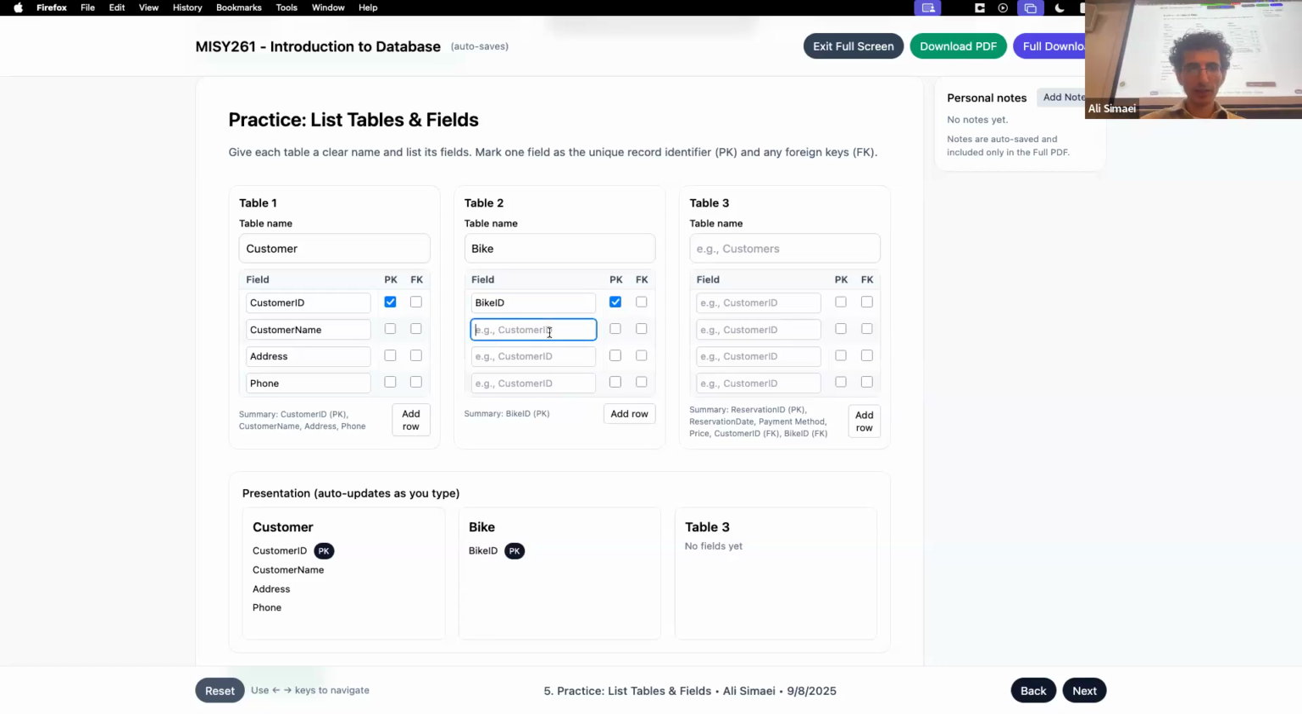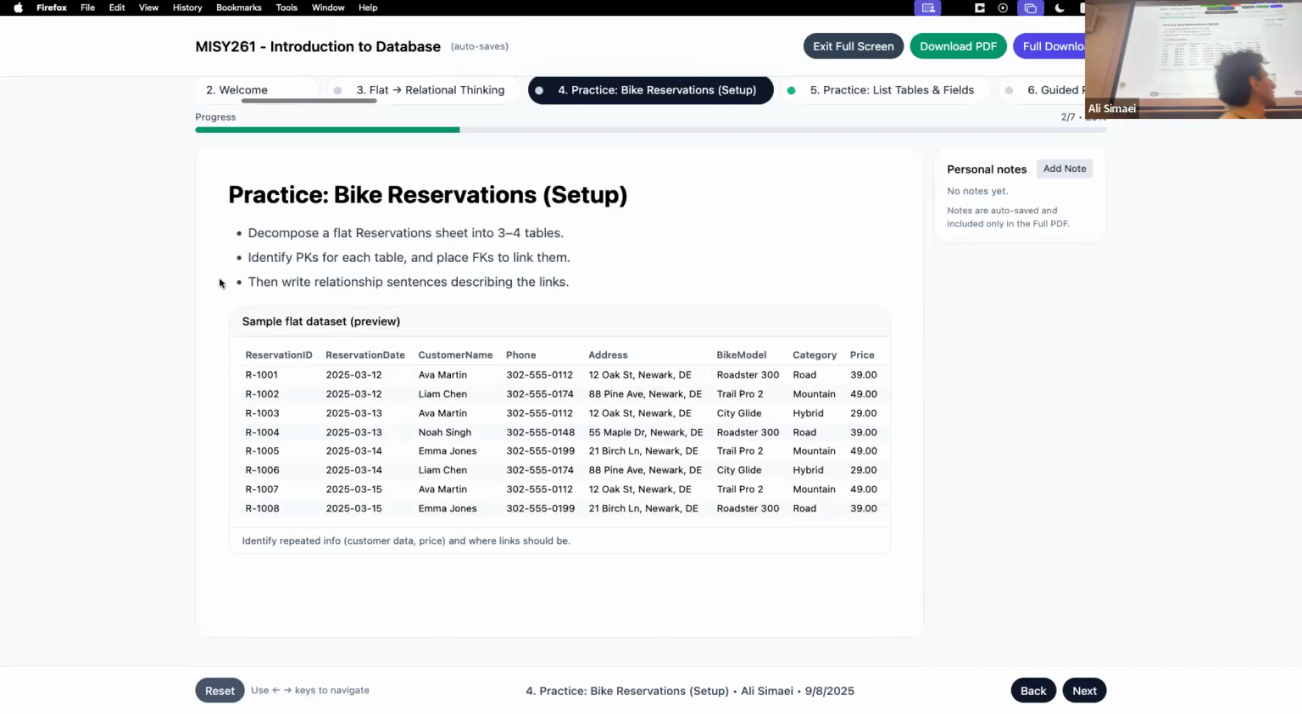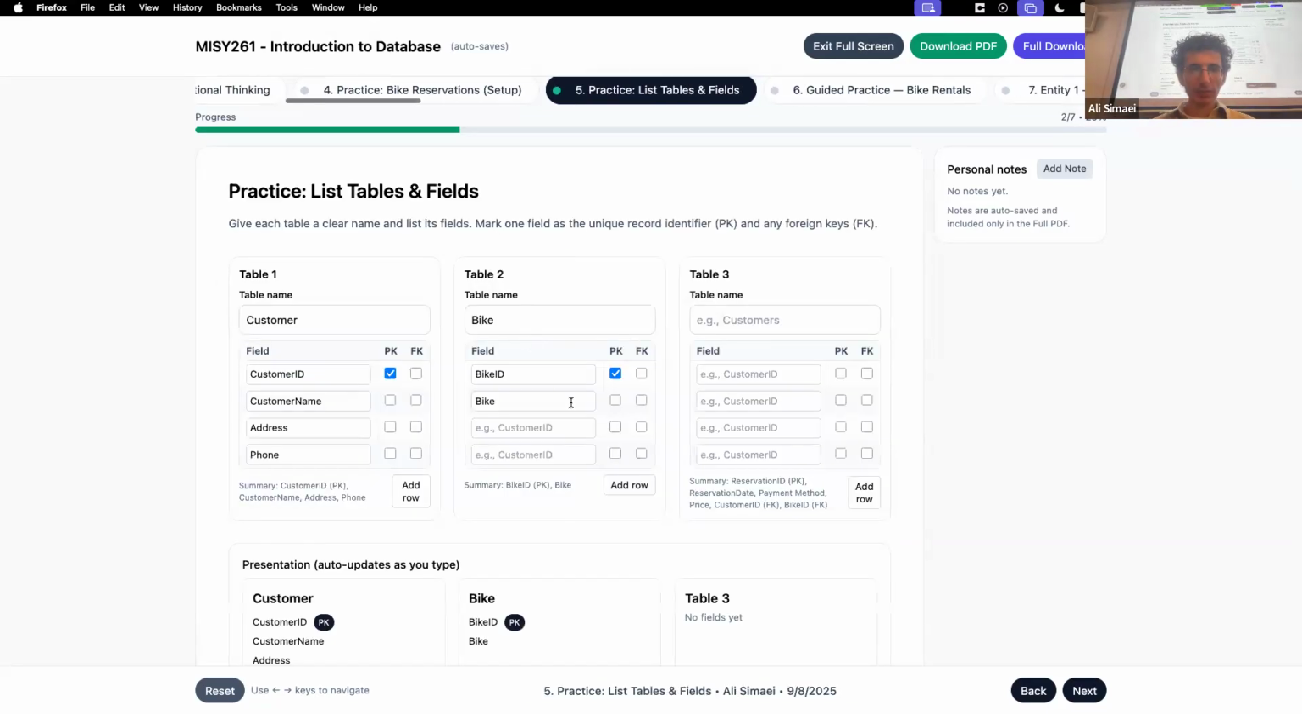So bike ID, and then what do I have here? What am I recording about the bike? For now, I think these are two fields or columns that I have about each bike: model and category. And I will place them in the same table, same data entity. So bike model and then category.